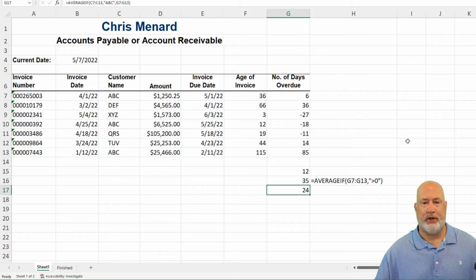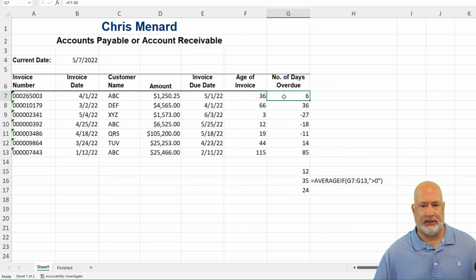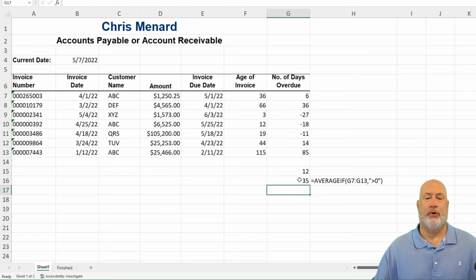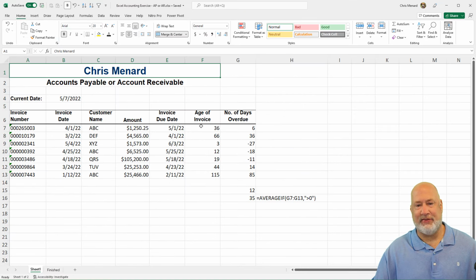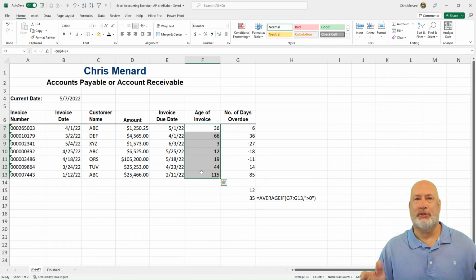So for ABC, 24. Again, let's just do a quick test. There is 6. I know I did pick up the negatives this time. So there was 24. All right. The age of the invoice. So remember, our terms are net 30.